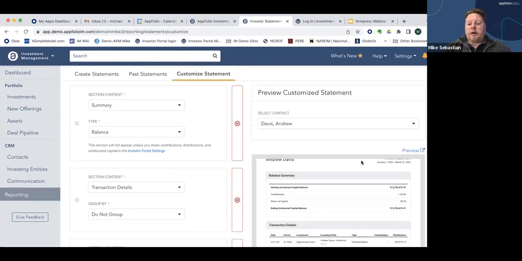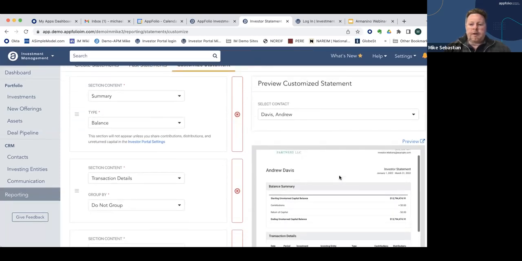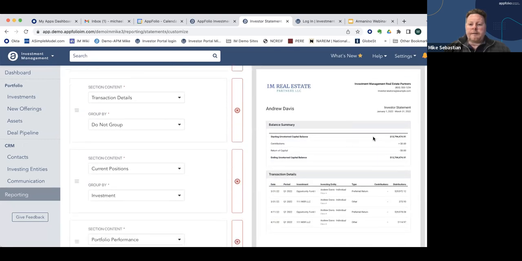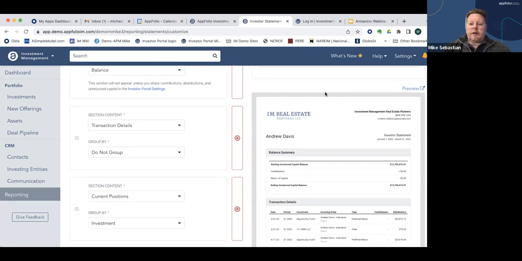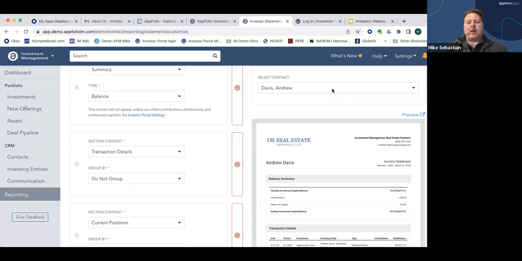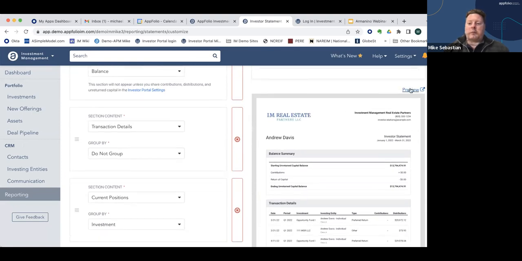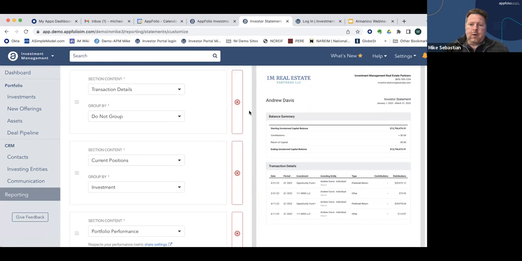But then over here, and I have most of them turned on with some different configuration set up, what we can do is choose a contact or an investor that we want to preview this for. So you can choose a few if you want to. If I click this little preview button, it'll export this to a new tab, and that will give us a PDF of that. So if we wanted to generate it that way.